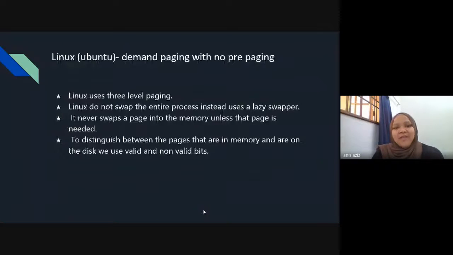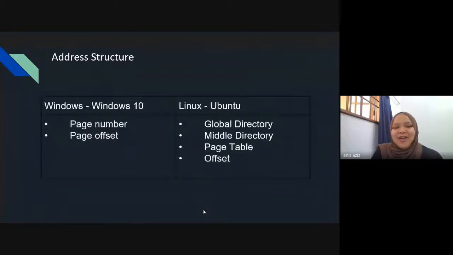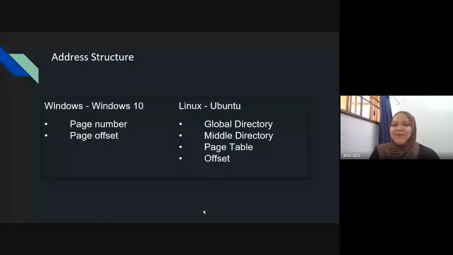For Linux demand paging with no pre-paging. Linux use 3-level paging. Linux do not swap the entire process, instead use a lazy swapper. It never swaps a page into the memory unless that page is needed. To distinguish between the pages that are in memory and... For difference in address structure, Windows use page number, while Linux use global directory, middle directory, page table, and offset. That's all.